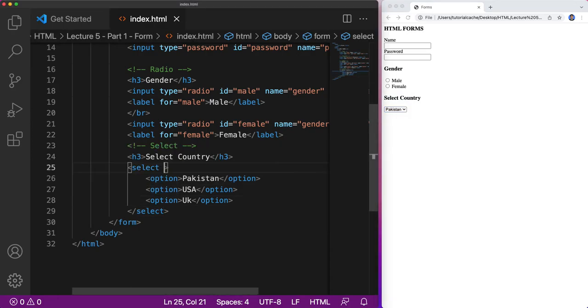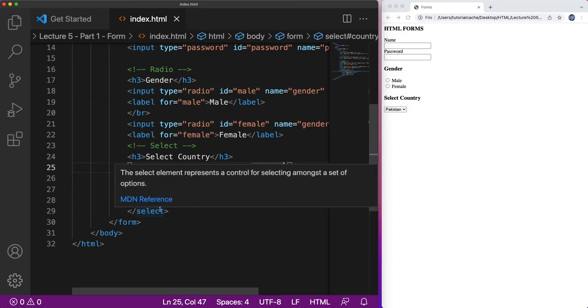You also need to give it a name, because once you submit this form it will work accordingly. And then you also need to give it an ID for your label, or even if you want to select it using JavaScript, then you need to go through this ID. So this is how the select attribute works.